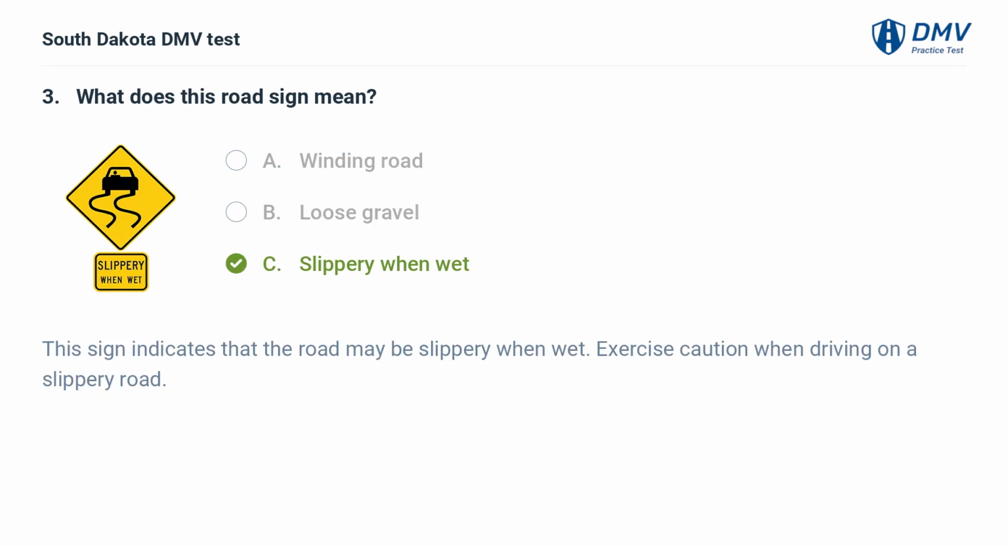C. Slippery when wet. This sign indicates that the road may be slippery when wet. Exercise caution when driving on a slippery road.